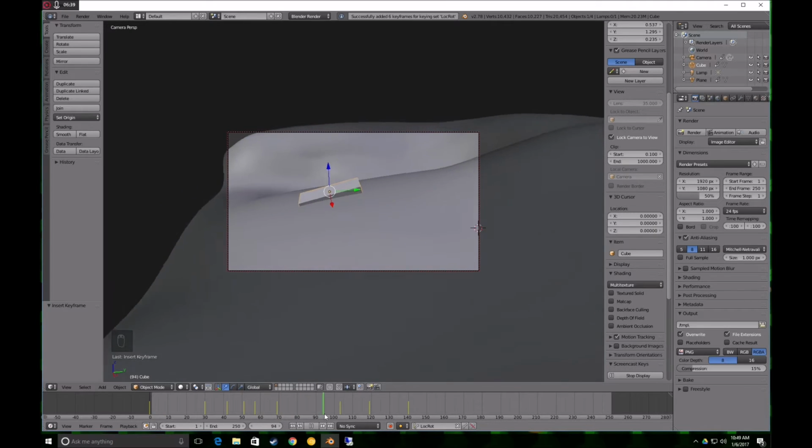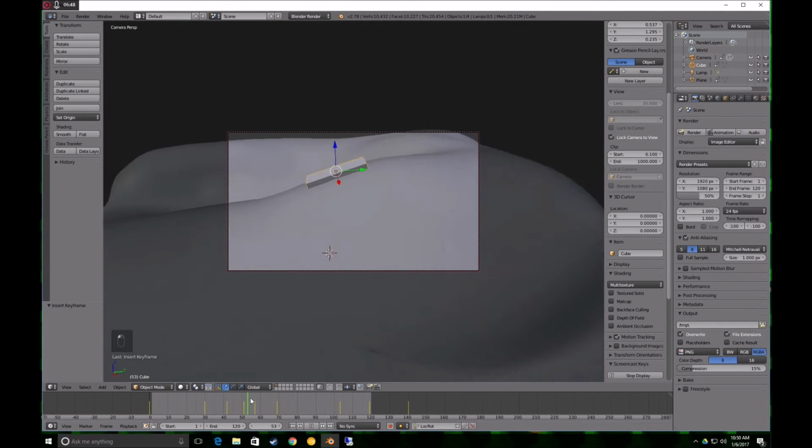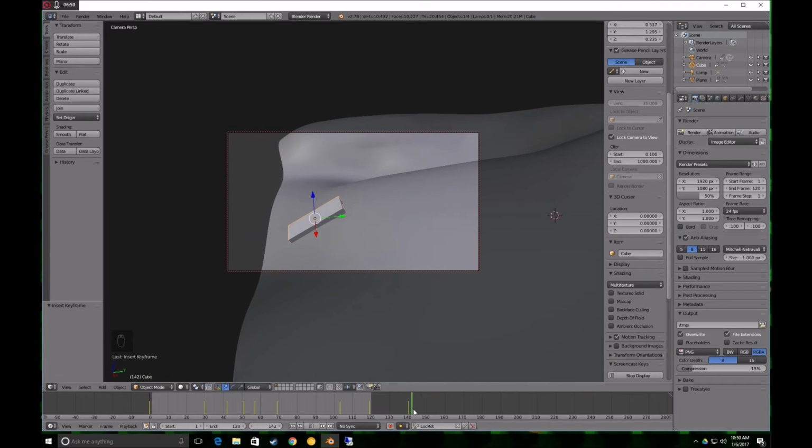Now we should have a good sledding animation. We're going to actually set the end keyframe to 120. Should be good.